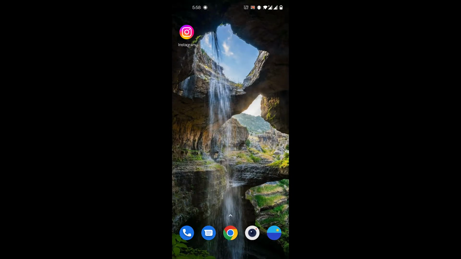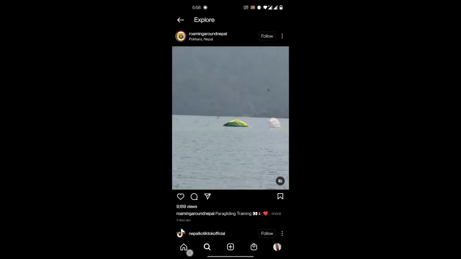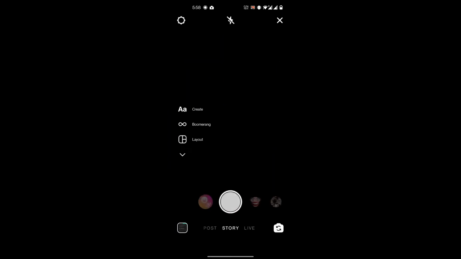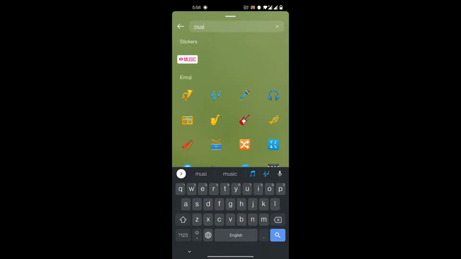So to get started with the video now, let's open up Instagram, and here if I go on browse, loading. So Instagram music is available for me, and if I go to stories, if I use the sticker, if I search for the music, the sticker is available in my region.